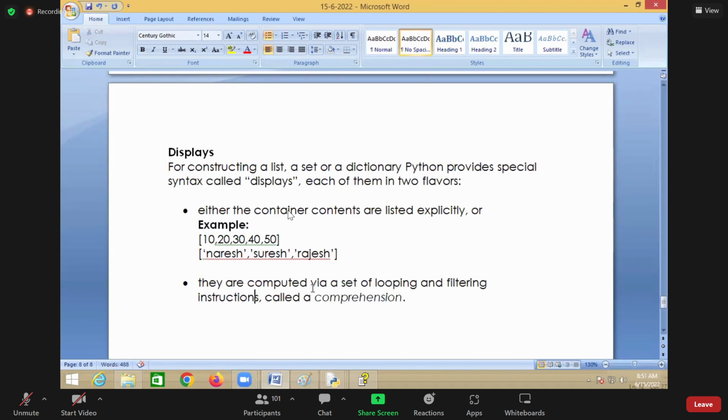They are computed via a set of looping and filtering instructions, and this is called comprehension. You have to understand what a comprehension is. So within the square brackets, you can write a looping statement. Inside the square brackets itself, you can write a for loop.